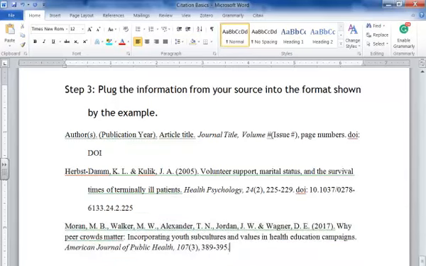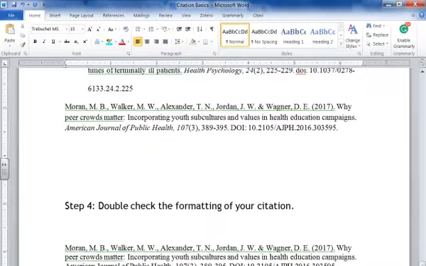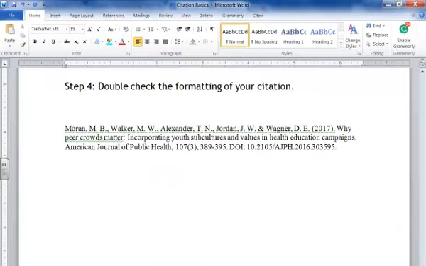Okay, last bit. This final piece of information can be a bit variable. If you're citing a print article, you won't include anything here. If your electronic journal article has a DOI, you'll include that. If you don't have a DOI, look for a stable URL in your database. Step 4. Double-check the formatting of your citation.